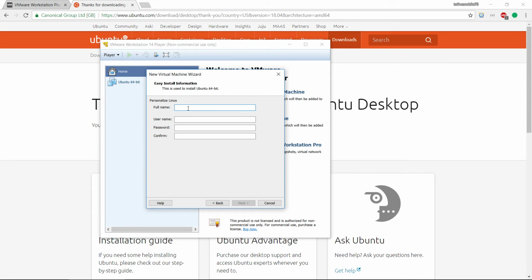Going to give our full name, which we're going to just call ourselves user. Our username is going to be user. Now this is important because once we're inside of Ubuntu, this is what we're going to use to log in. So our username is going to be user, and our password is going to be something that you choose.